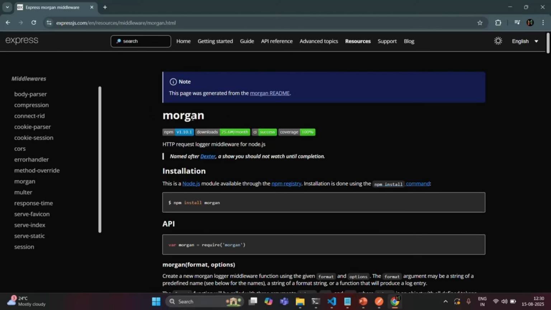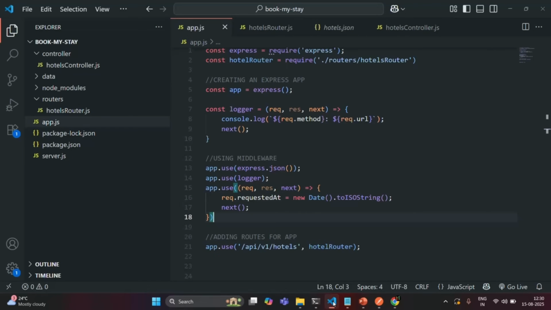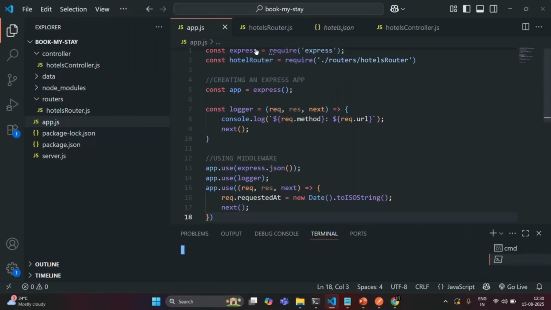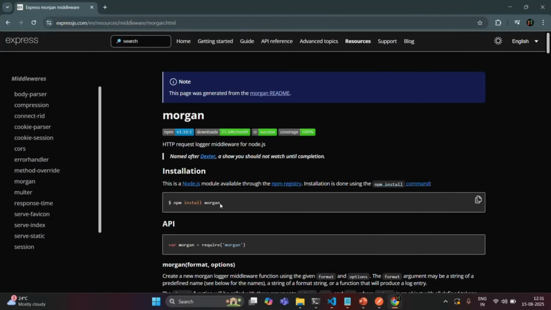For that, first of all, we have to install Morgan for our Express application. So let's go to VS Code. Here I'm going to open VS Code built-in terminal. Okay, and here I'm going to write npm install command and I'm going to install Morgan. Okay, if I go back to the documentation, you can see the installation command is npm install morgan.